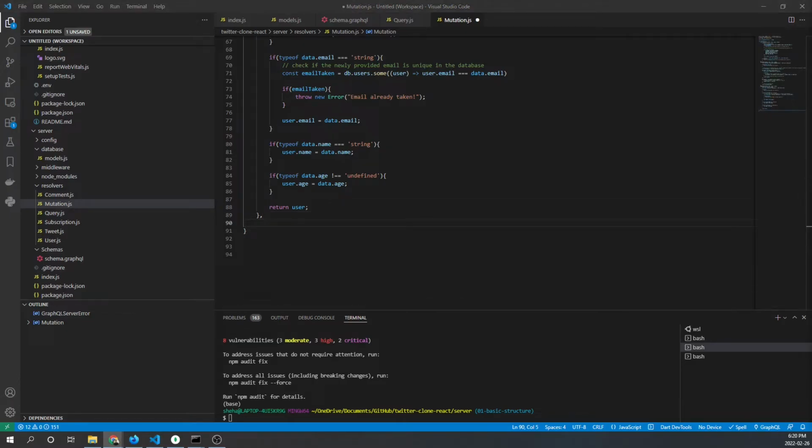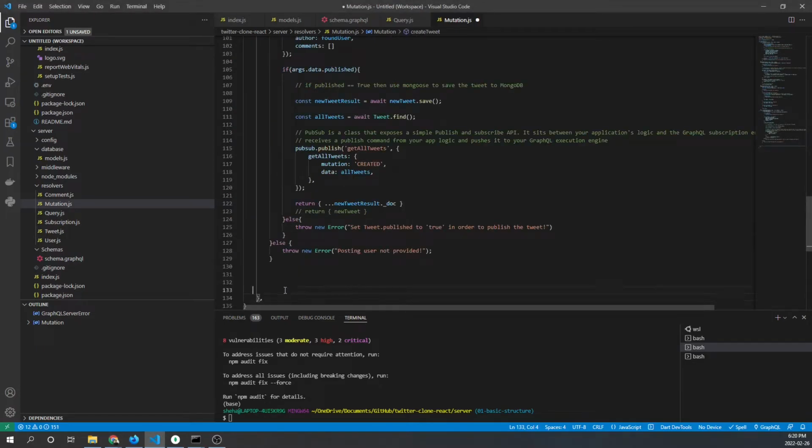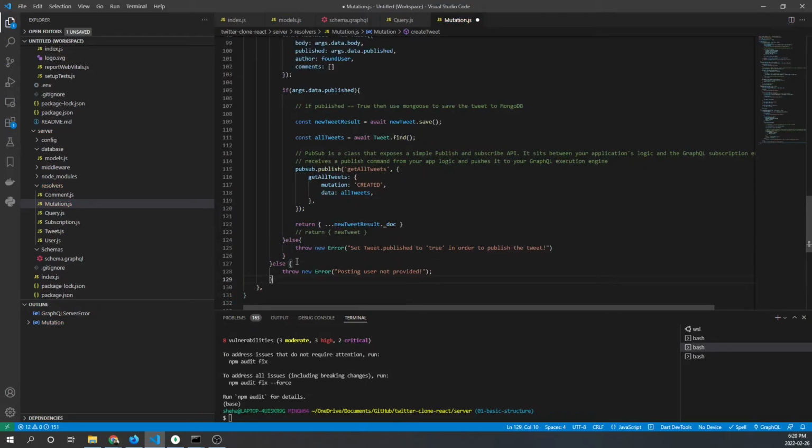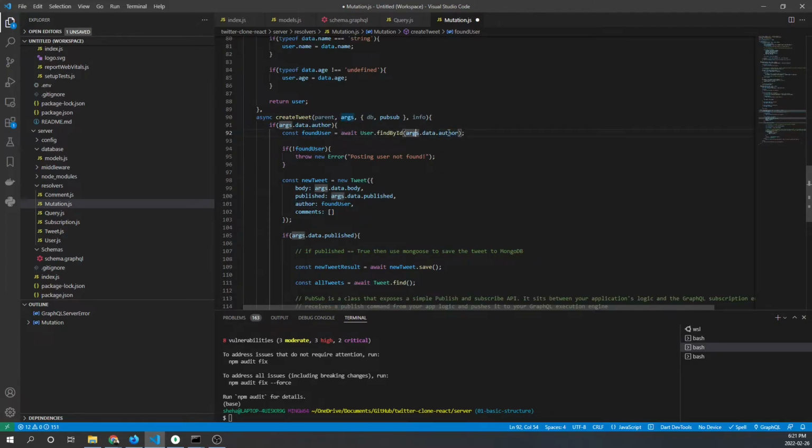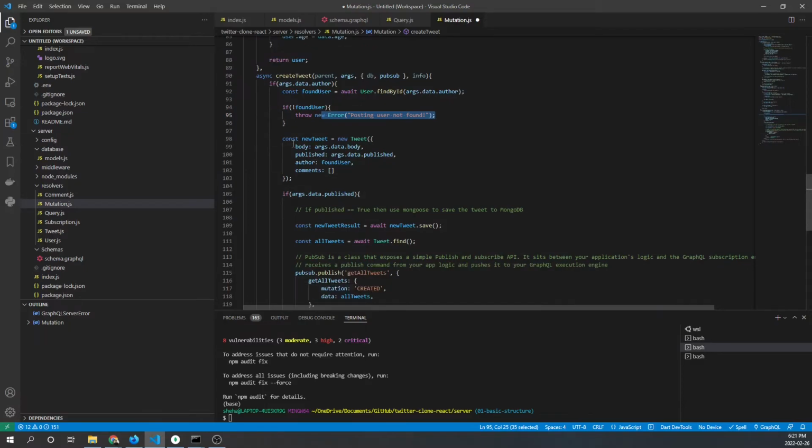Next, we're calling create tweet. And this is pretty self-explanatory. So again, we're creating a tweet, and we're finding the user first. So the tweet was issued by a user. That user first has to be found. And if that user is not found, then it's not valid.